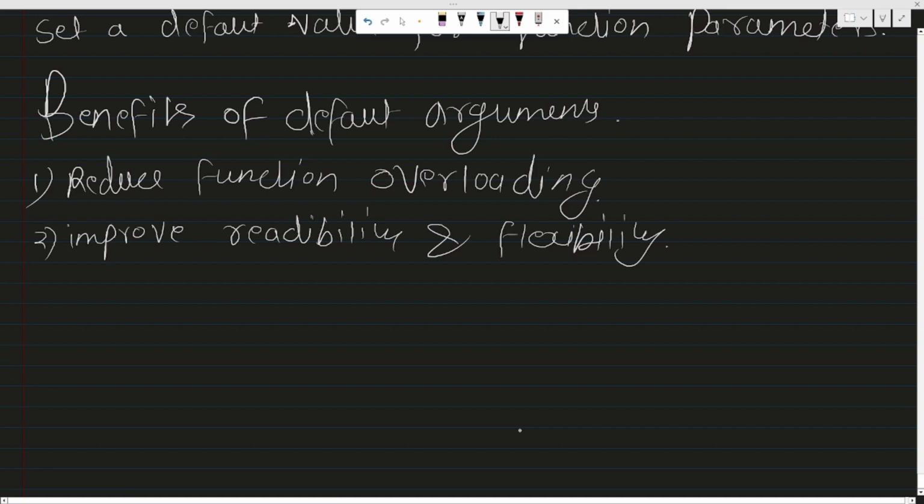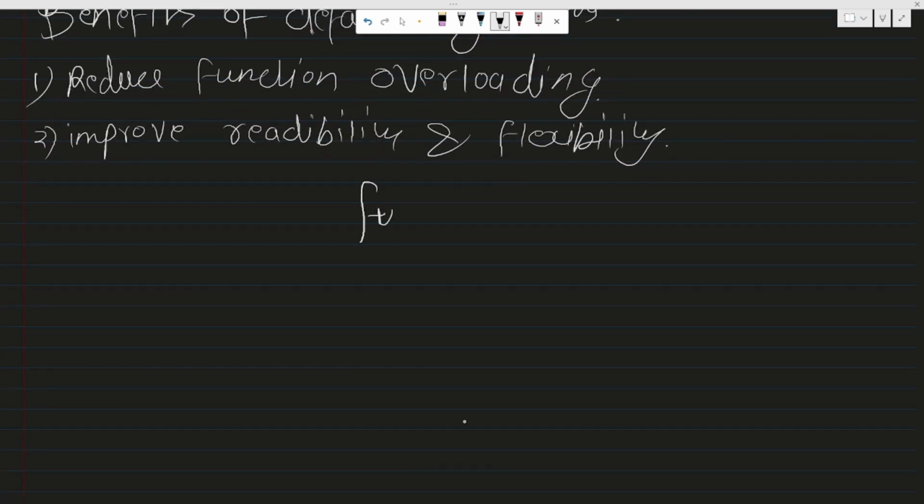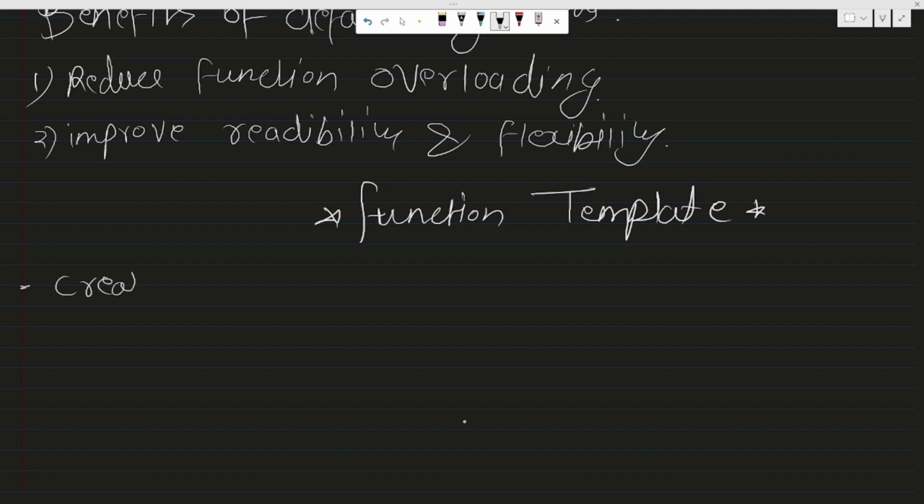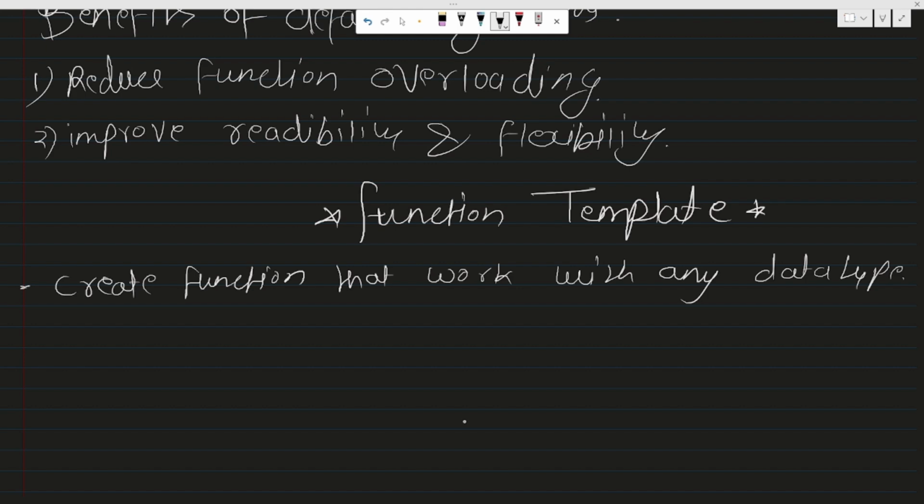Now let's move on to the function template. Templates allow you to create functions that work with any data type. Instead of writing separate functions for integer, float, or double, or other data types, you write one template that works for all.